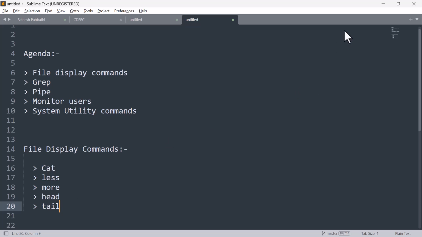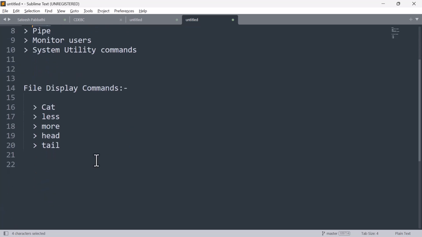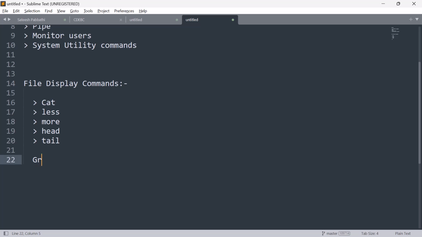Now let us discuss the next keyword, called grep. What does grep do? You can say grep is a command that helps us search for patterns or strings within files or streams. What does that mean? Let me go to that particular file.